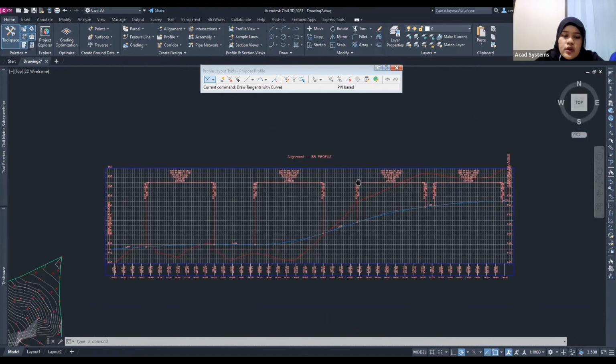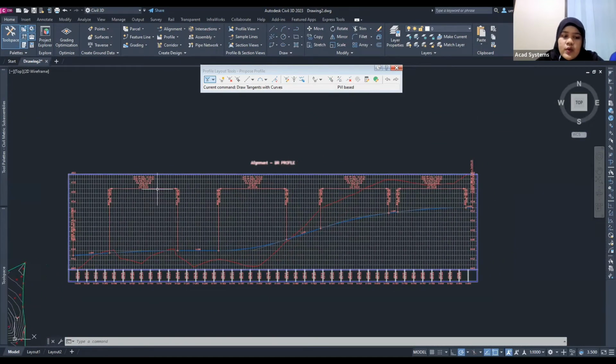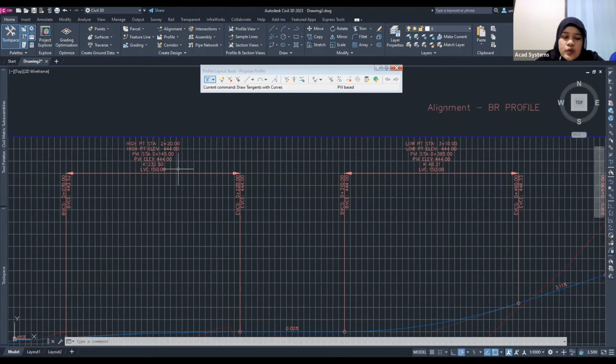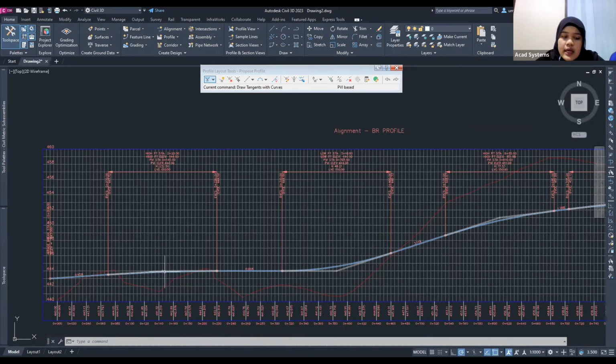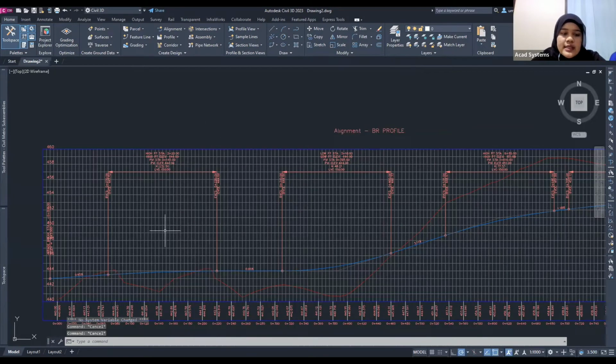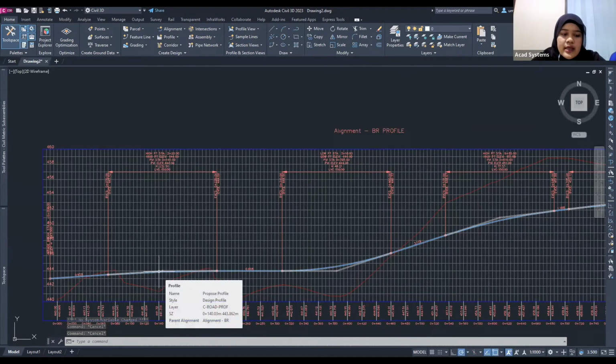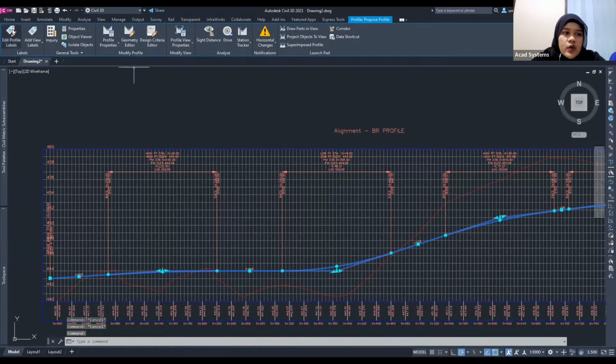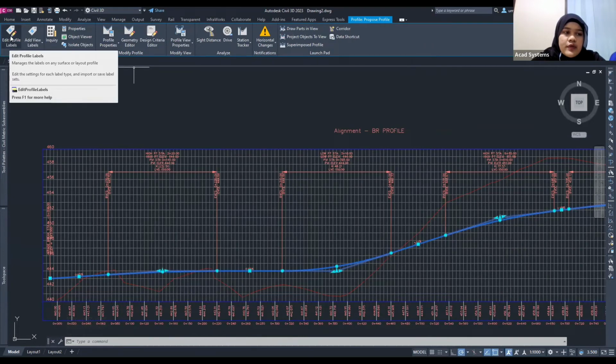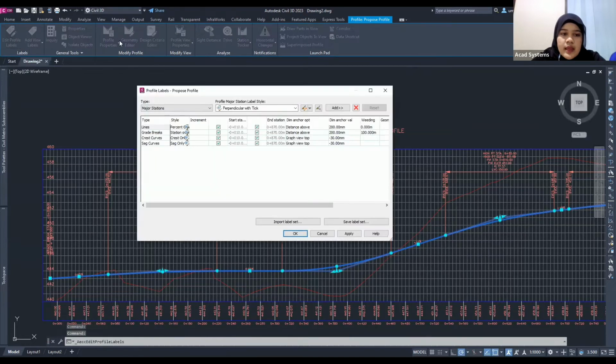So if you are not satisfied with this labeling height, and you want it to be nearer to the proposed profile here, the blue color, I'm going to close this layout tool first. Then you can select this proposed line, go to the edit profile level, click on that. And here is where you can edit your labeling.